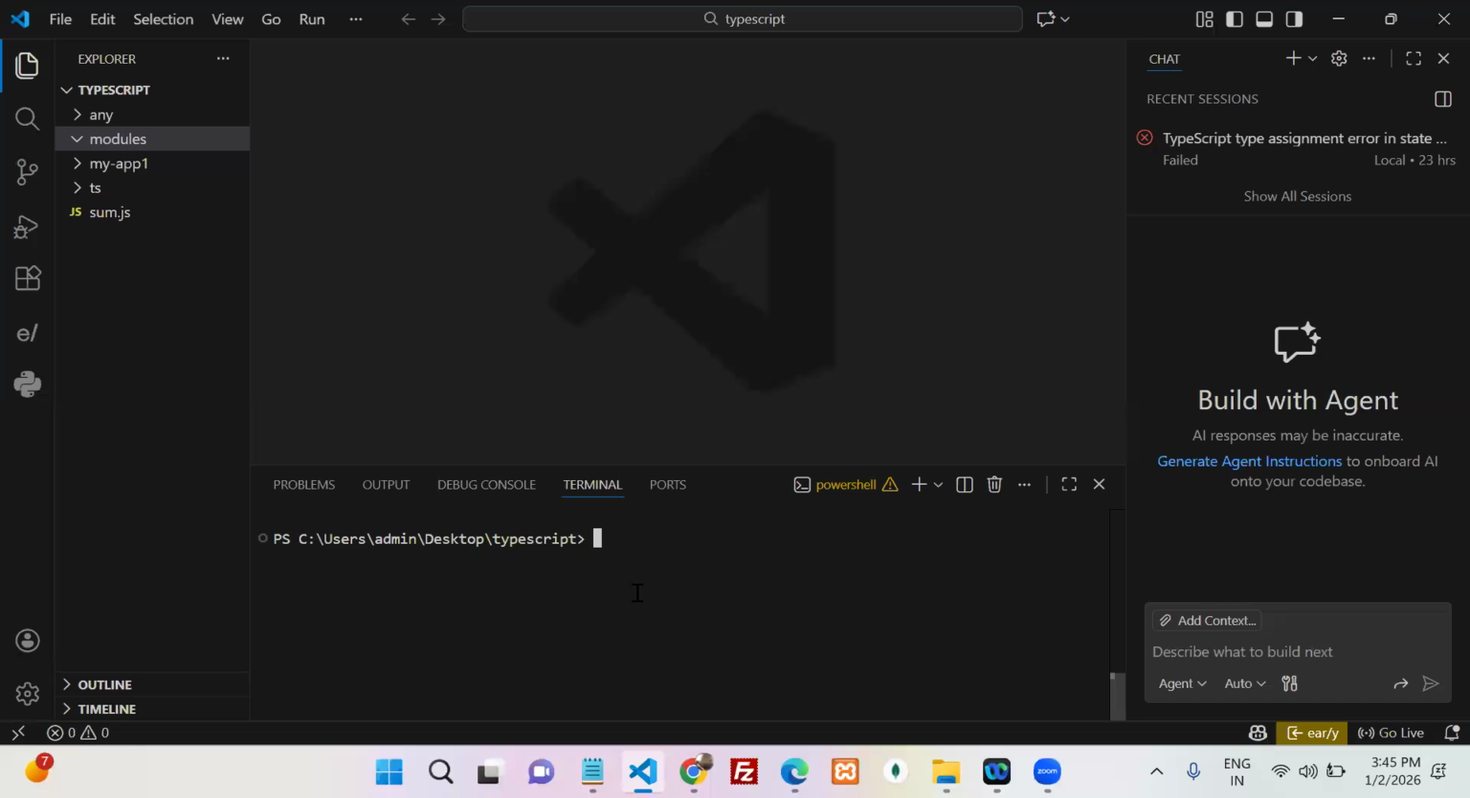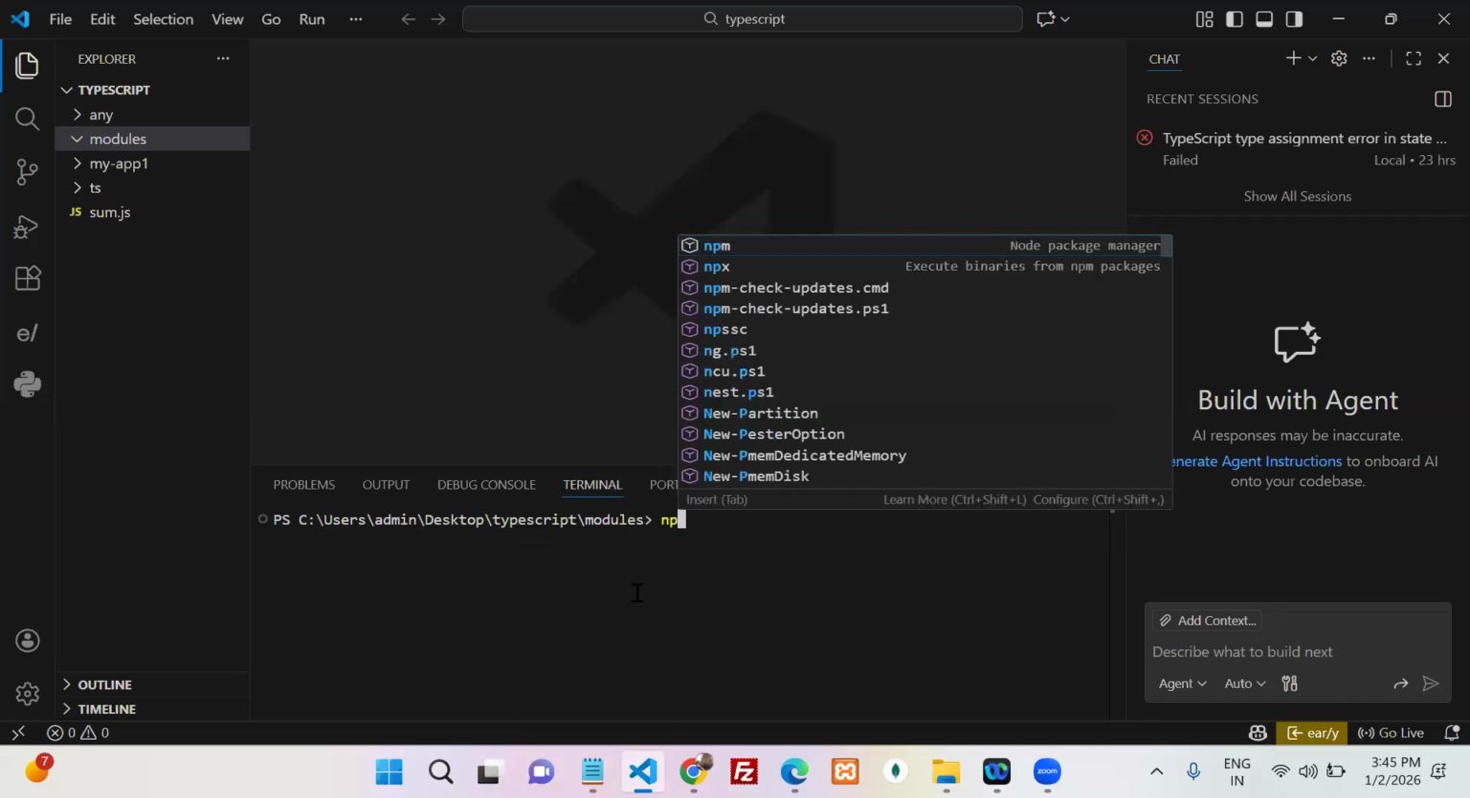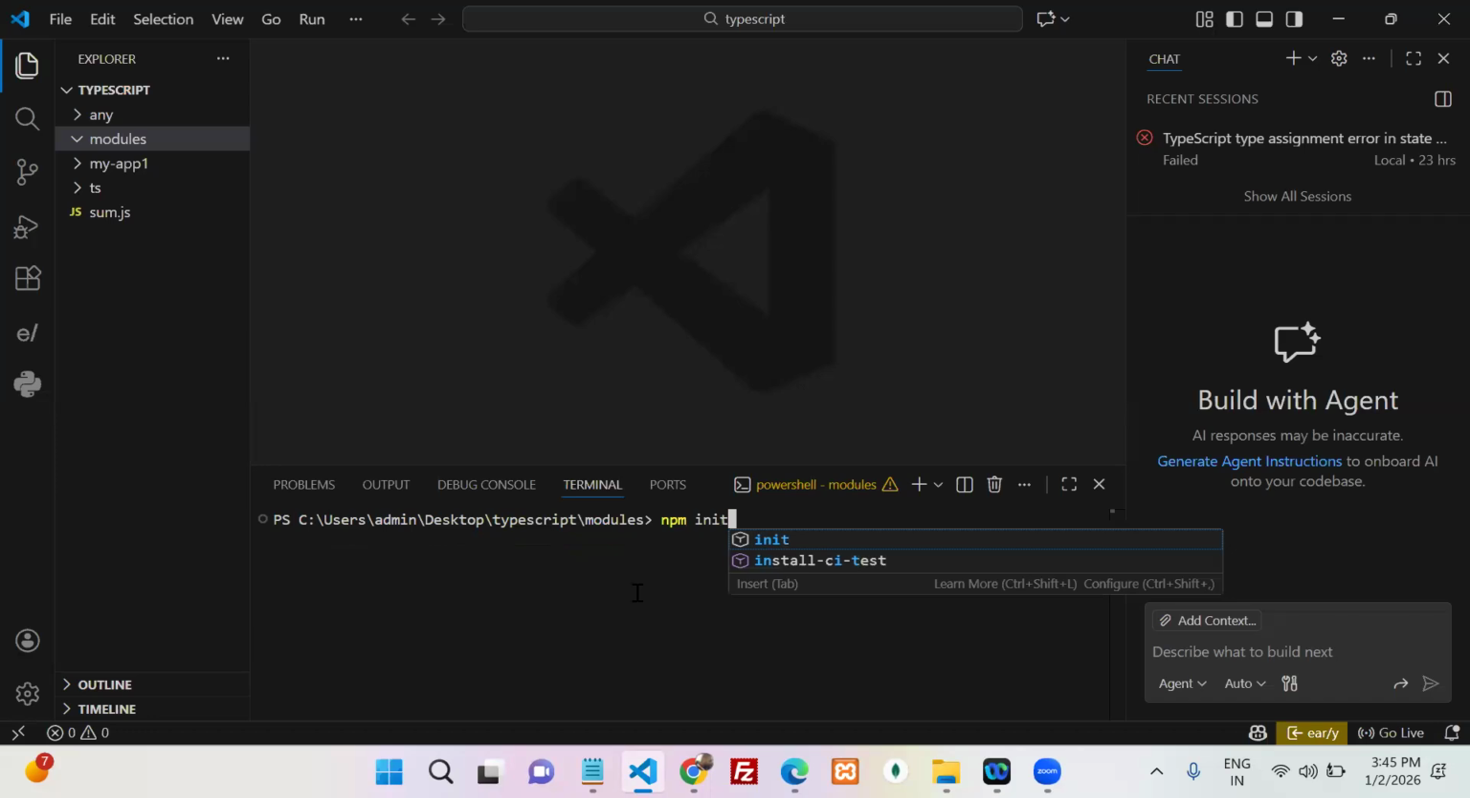How can we create one package.json? You can go to the modules folder. Here just type npm init, that is the command. Whenever you type npm init, it is going to ask you some questions, like what is your application name, that is the module name, and all these questions. Just click on enter. It takes some time, just wait.